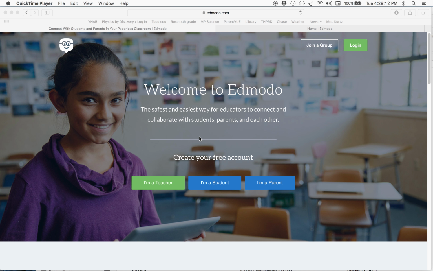Edmodo is the tool that we'll be using in class to distribute the weekly assignments as well as for communication, mostly between you and me, but also sometimes to the whole class.